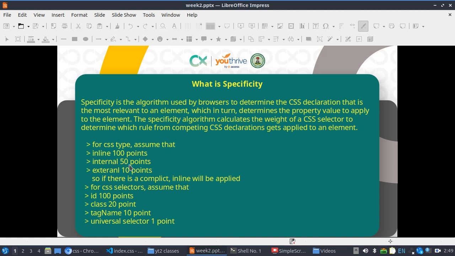So because this one has a point of 50 and this one has a point of 100, and this is the same CSS property that I want to change, that means I cannot override it using my internal CSS because 100 is greater than 50. So if I do something with my internal, I can't use my external to override it. So that is for that.